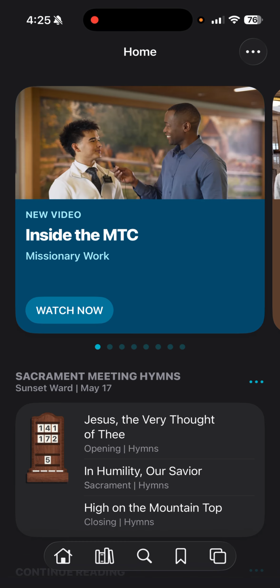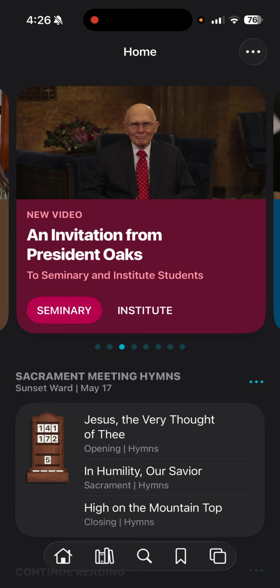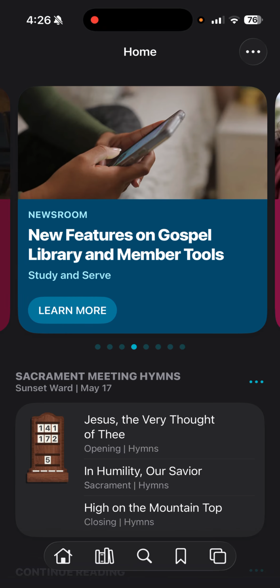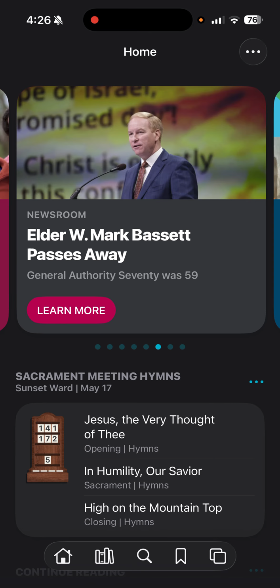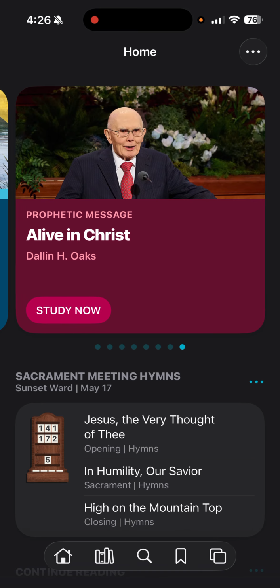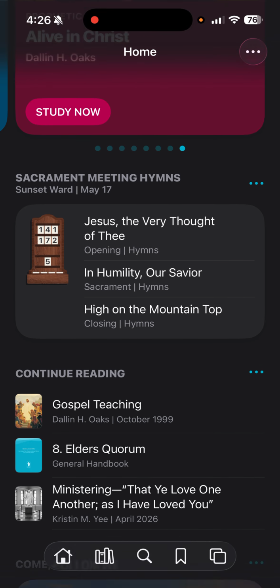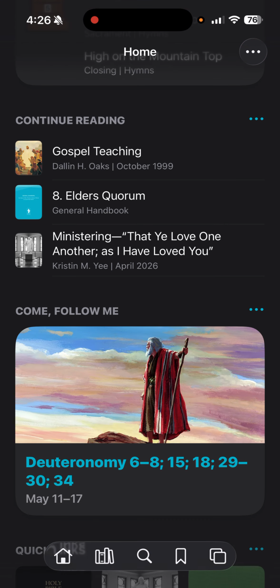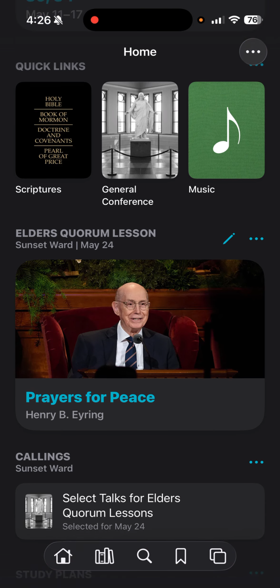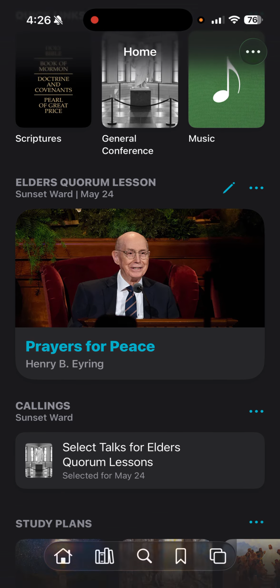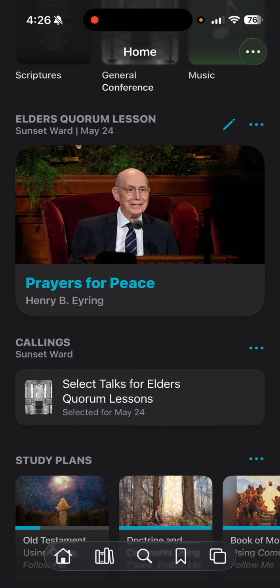Across the top, it's going to give you some different reading suggestions for things that are going on with church news or different speaking events that have happened and things like that. As you scroll down, there's a lot of things in here. So sacrament meeting hymns, continue reading, Come Follow Me, quick links. And then this is specifically what I wanted to show you today: it has Elders Quorum lesson.